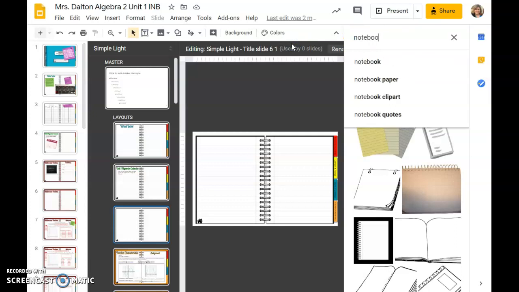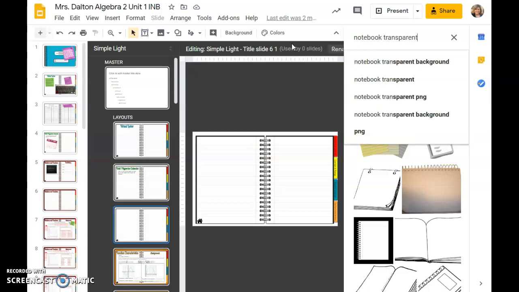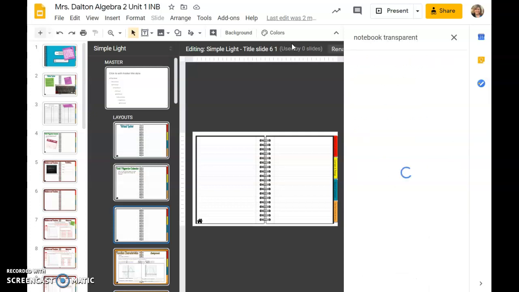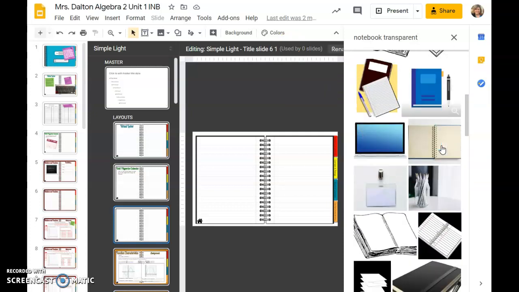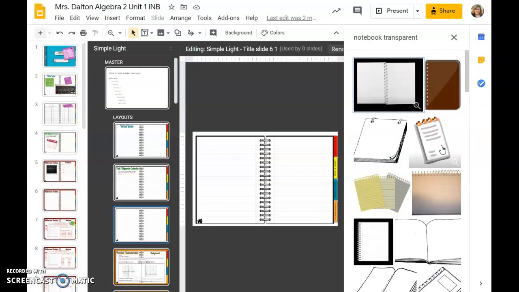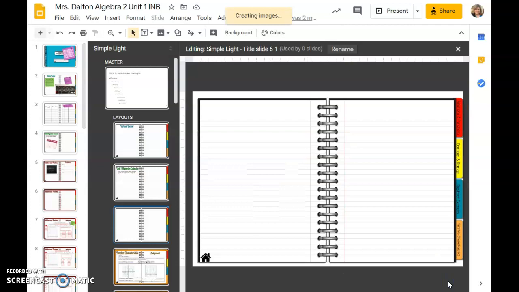Okay, so notebook, and then I want to make the background transparent, so I always will add the word transparent to whatever I'm looking for. Now, as I'm looking at these images, you might not find one that you exactly like, but let's say this one up here is pretty close to what I want my cover to be. So if I click this and insert it, brown is pretty boring, so maybe I want to change up this color to make it more personal. So once this gets added in here, I'm going to show you how to do that.